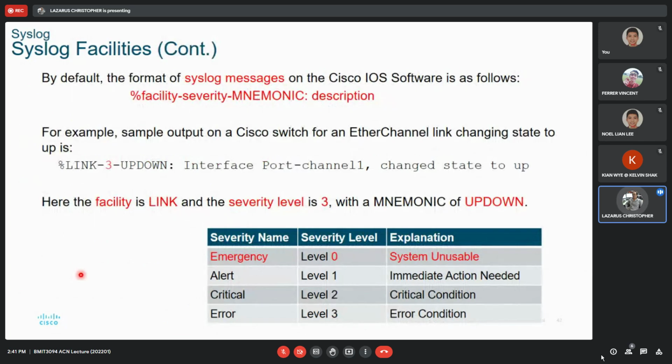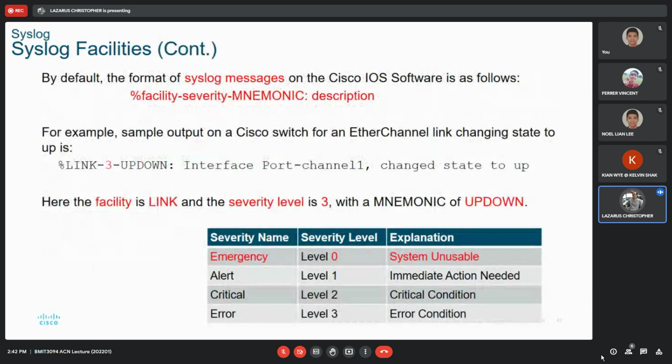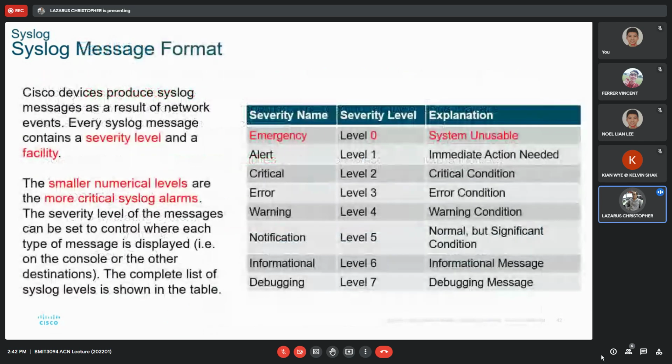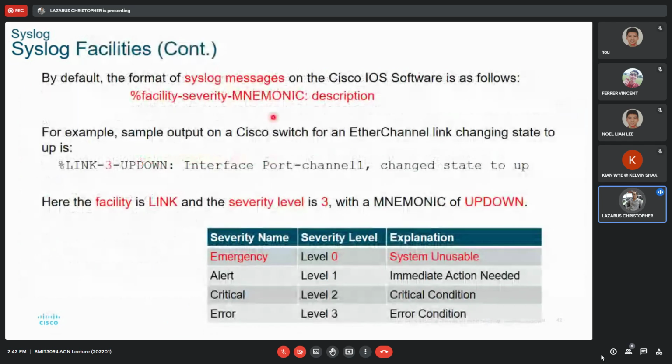Okay, so by default, if you don't change anything, then the format is shown here. First of all, what is the facility? You will look at the facility, like what type, what the category, and then the severity level, 0 to 7, right? And then the mnemonic is just a symbol to represent whatever it is supposed to represent, right? And then some description, right?